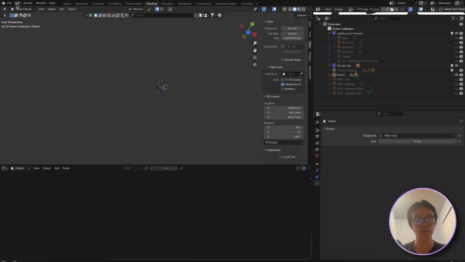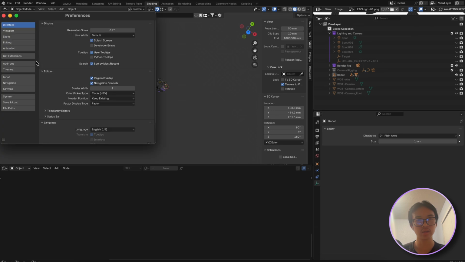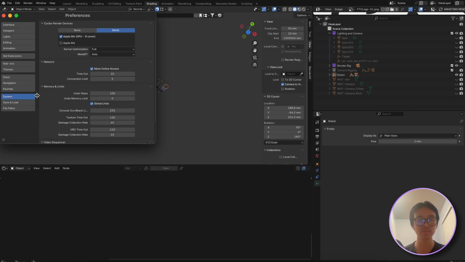So let's head over to edit and then preferences, and here we're just going to be changing the resolution scale to whatever UI size you want. And then we're going to head over to system and make sure that you're using GPU and not CPU. You're always going to want to use GPU, it's much faster for rendering. And then change the undo steps to around 100 so you're able to make more mistakes and go back. And then click the three bars and save these preferences so it loads up as default.